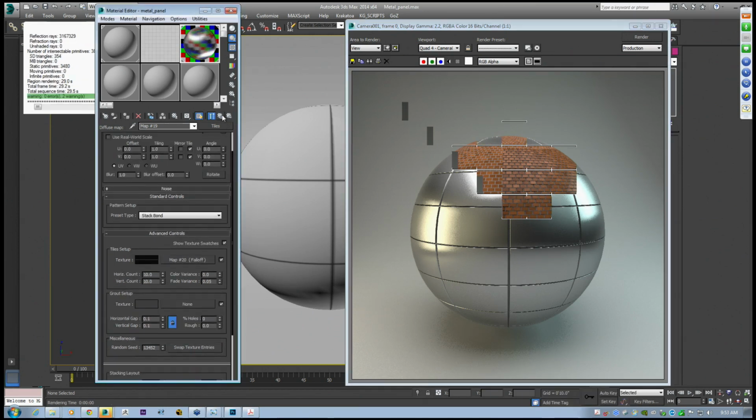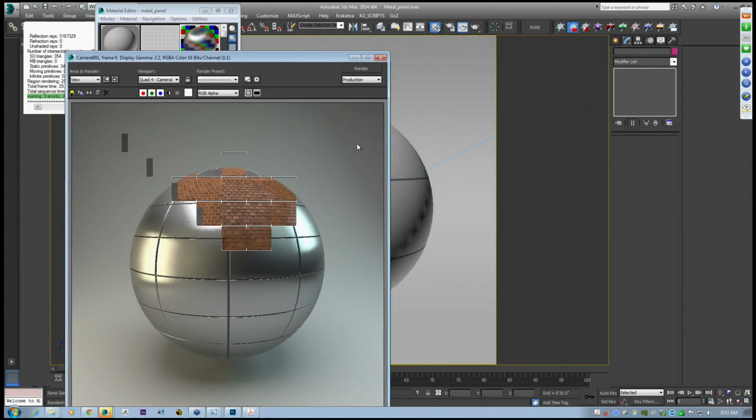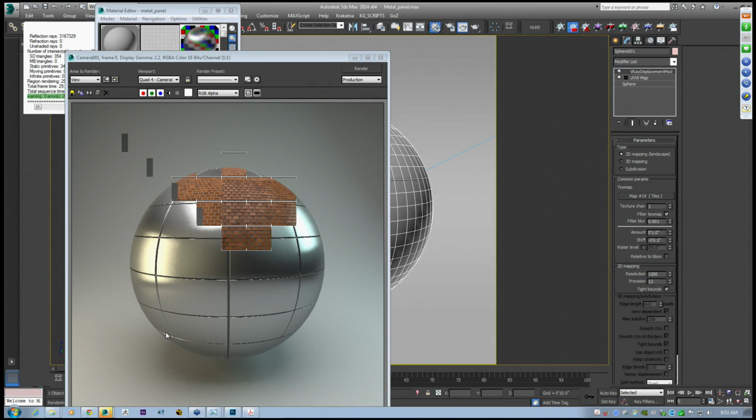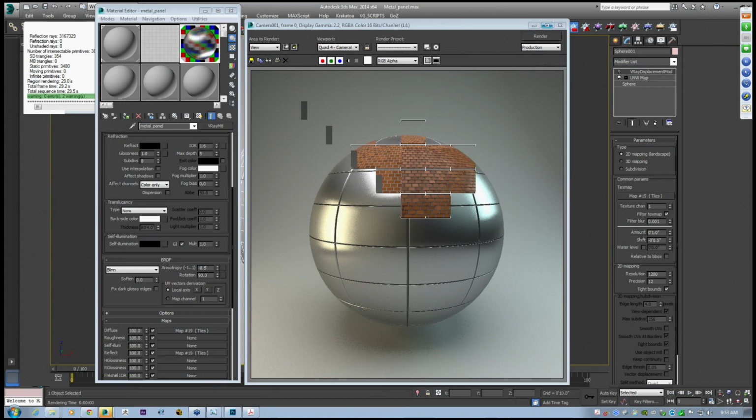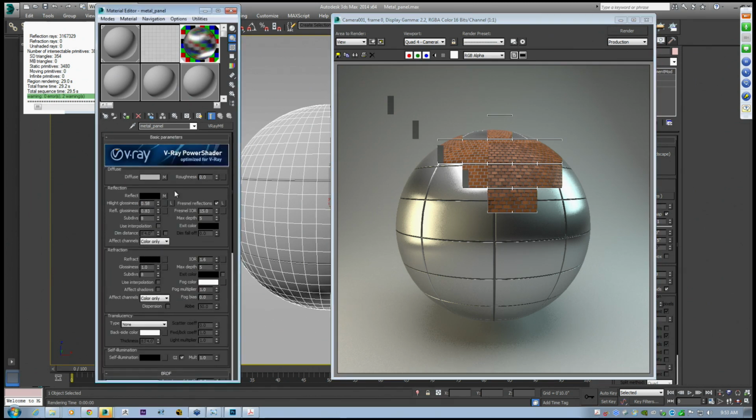All right, so basic setup here, using the tiles map in our reflection and our diffuse slot. And I had displacement on this as well, just to emphasize these joint lines. A lot of times you'll get geometry and it actually is modeled for you, so you won't need to displace it, but you might want these tiles to break it up in particular patterns.